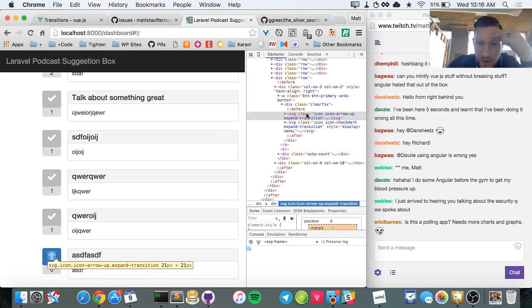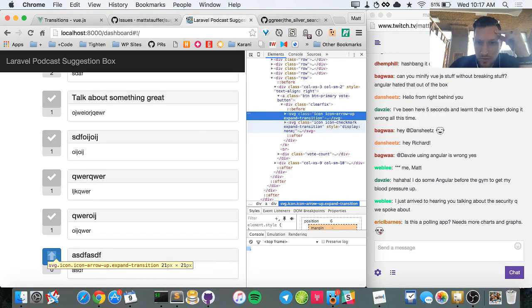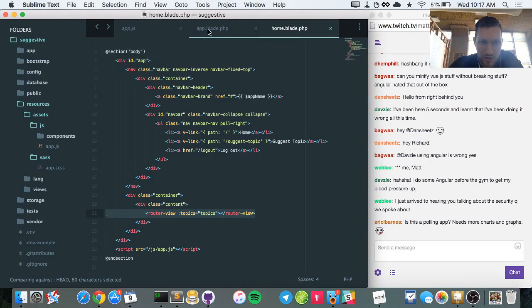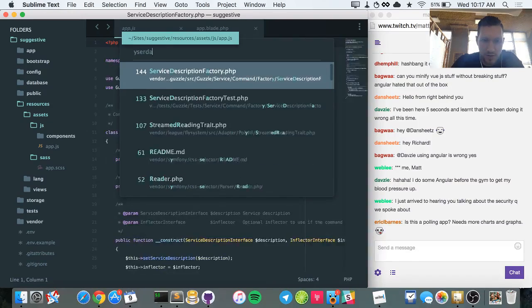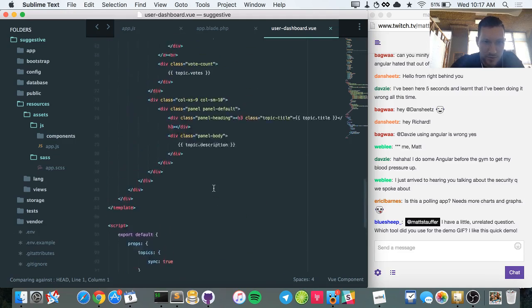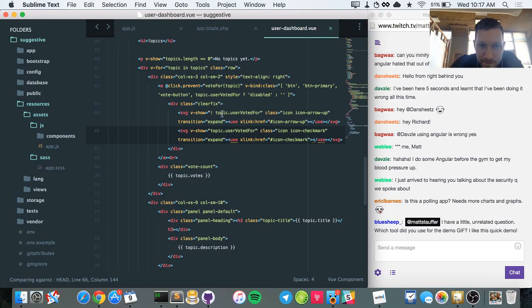Oh yeah, we can do that. Okay, so this has this expand transition. So what's going on here basically is you've got two SVGs, one for the arrow and one for the check mark. The one for the arrow is showing based on, oh, that might actually be what it is. This is going to be user dashboard.view. So we've got the two votes. Here we go. Okay, got our two SVGs, and we've got a view show based on topic.user voted for. So my guess is that that's not coming back correctly.